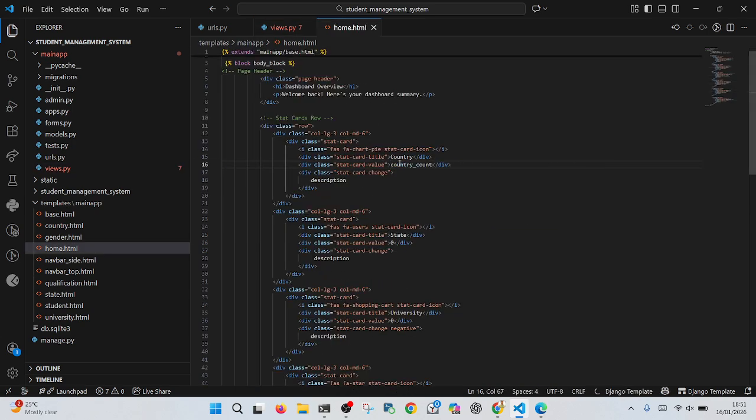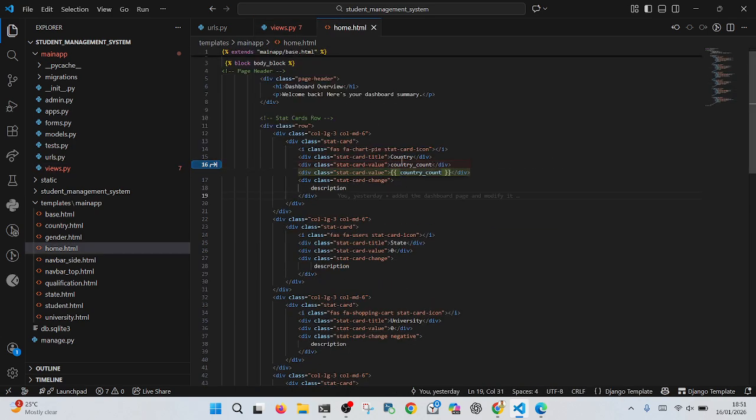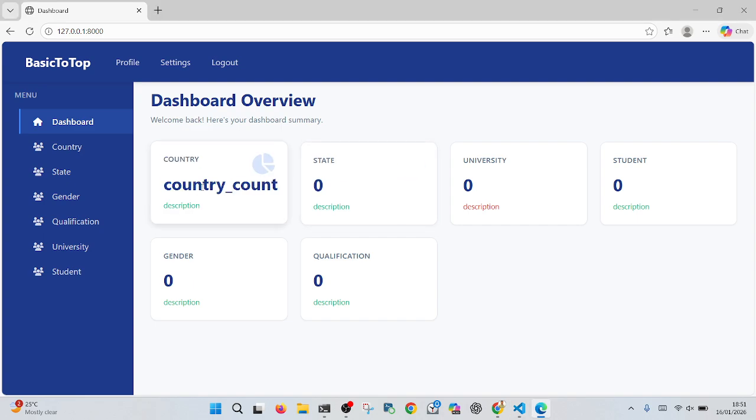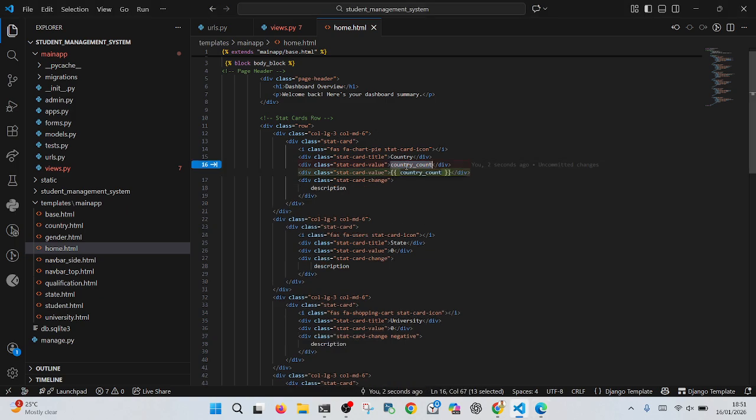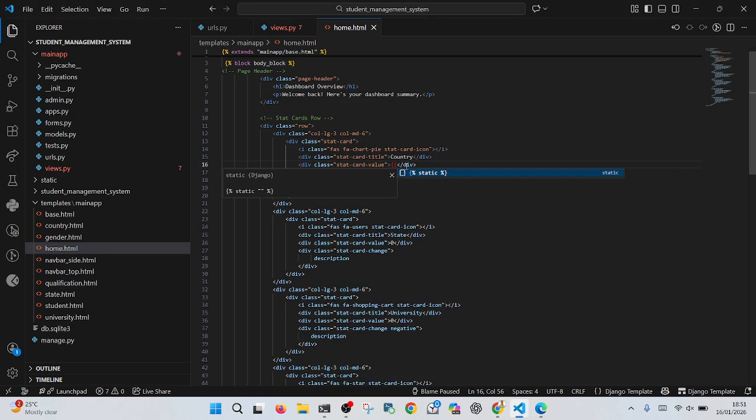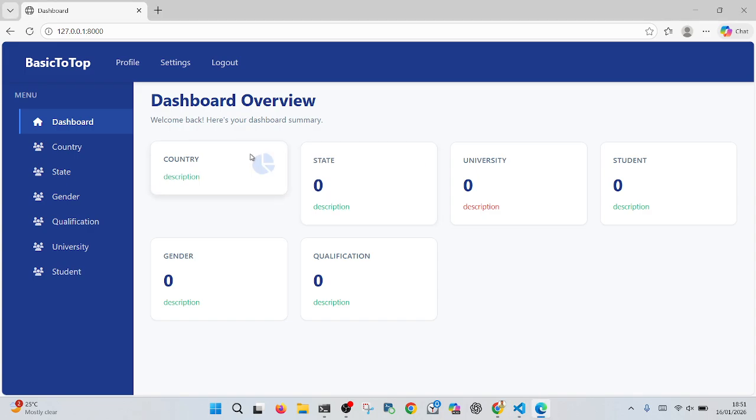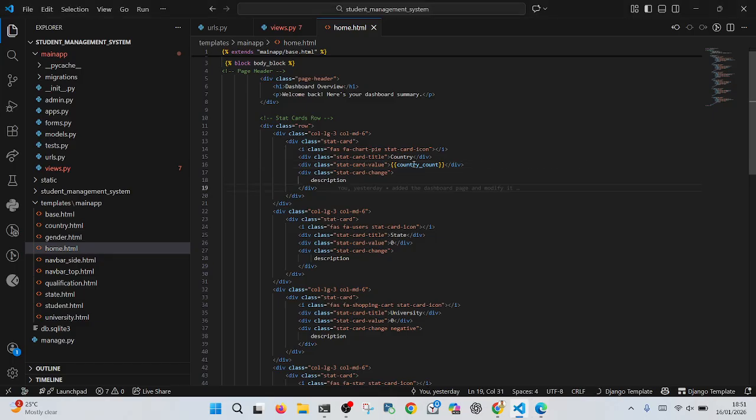Simply, if we write it here, then it will just display the name only, country count only. Can you see here? Country count. That value is not coming. So we have to use it inside double curly brackets, double curly bracket open and double curly bracket close, like Jinja. What is happening, guys? Here, country count.